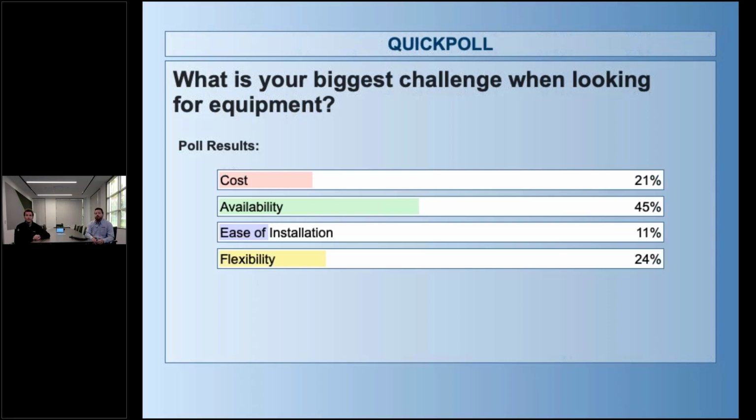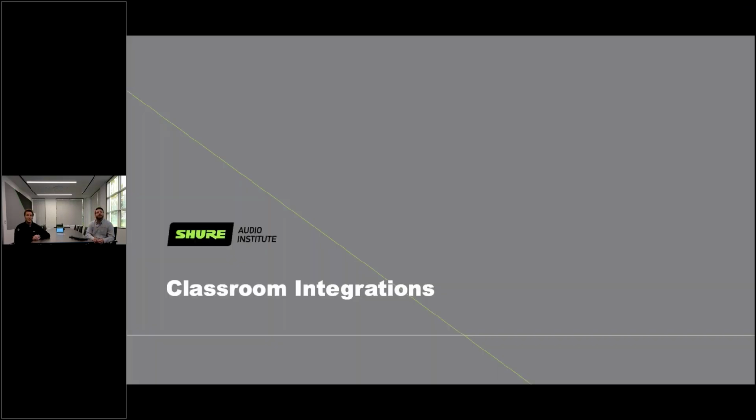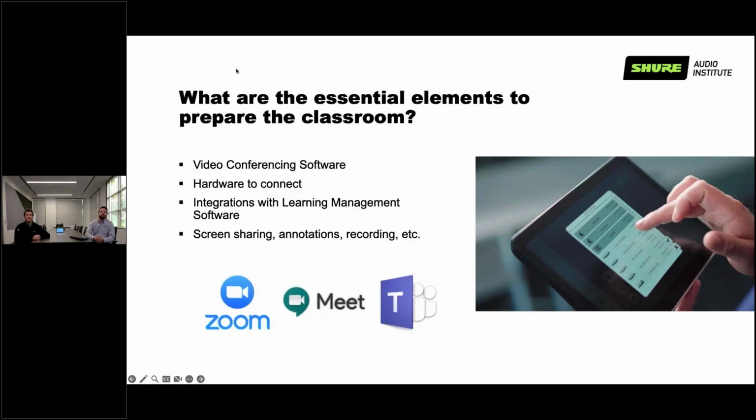Cost can be a huge factor based not just on the number of rooms you can get to, but how much equipment goes into each room, right? Ease of install comes up a lot, although that didn't pull highly, and flexibility. Yep, that's what we're talking about here today, Hyflex. Kind of flexibility, but all right. Classroom integrations. Let's take a look.